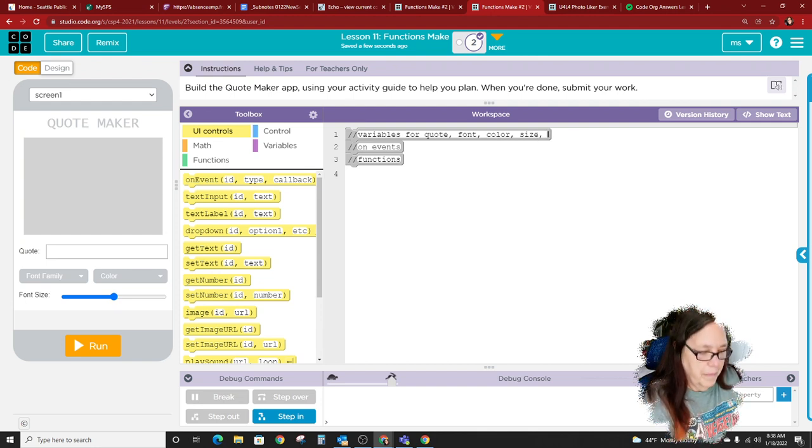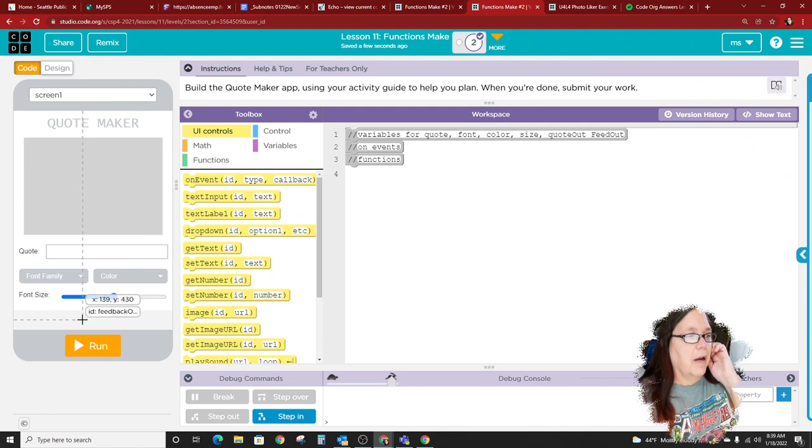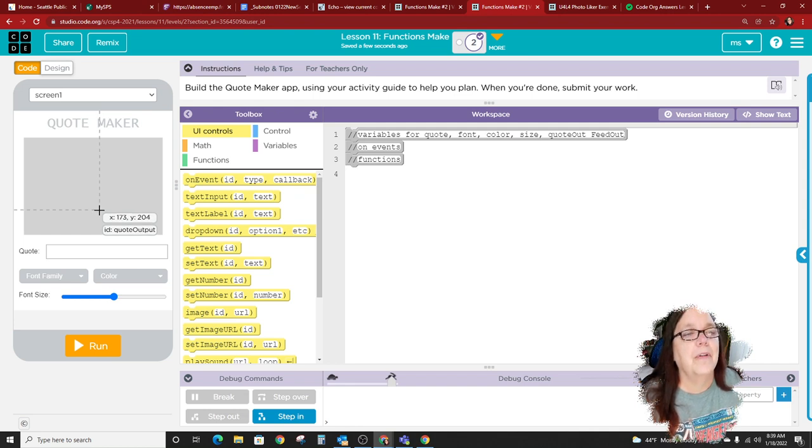So our quote out. Let's do quote out, and feed out. I want to make sure I'm not giving my variables the same name as the actual box labels. That can be really confusing, so I want to make sure I don't do that. So I just said quote out and feed out versus quote output and feed output.